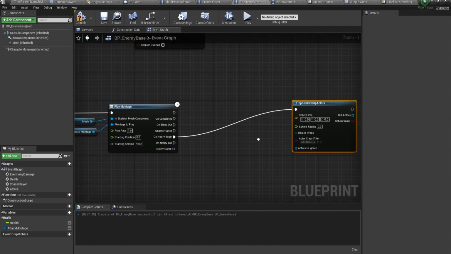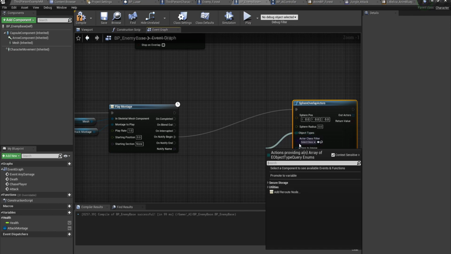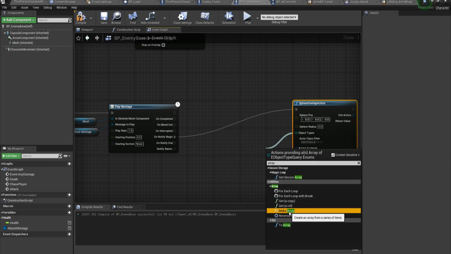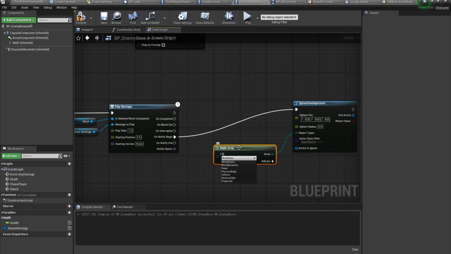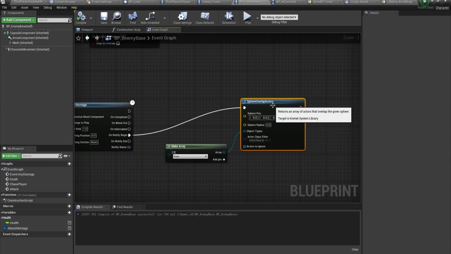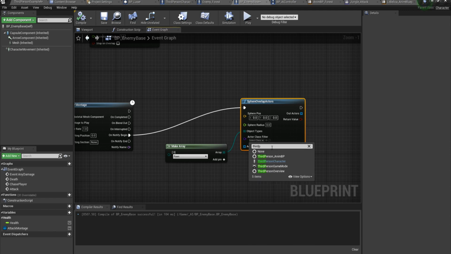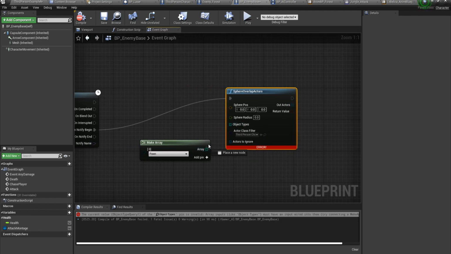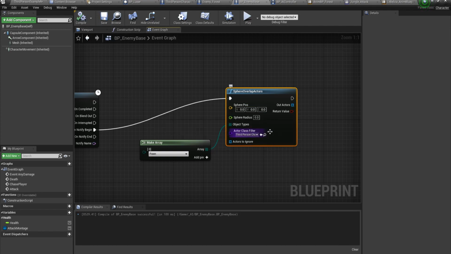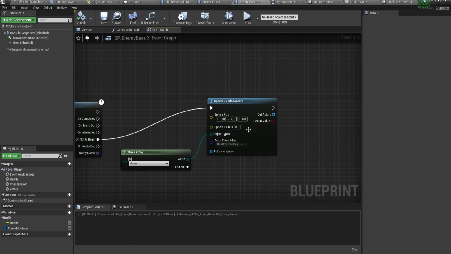The way we do that is I can drag off of object types here. This is an enum, but it's an array. So if I type in array here, I can go make array. And we can draw a sphere that checks for pawns, right? Or if you wanted to, you could even plug in just the third person character under class filter. So for example, I can scroll all the way down. Actually, I'm just going to type third person character. It still needs object type, so make sure you do this. I can filter for third person character, and the radius of the sphere, let's have it be like 80, is a good number.